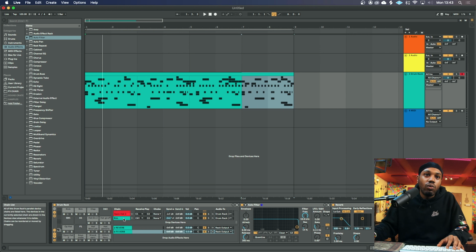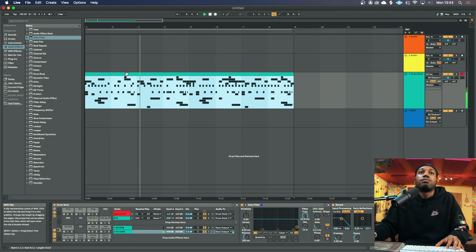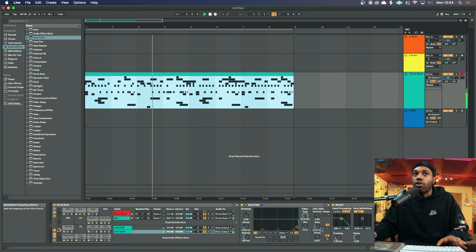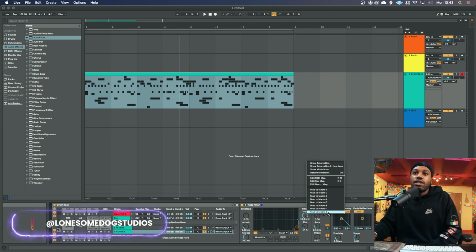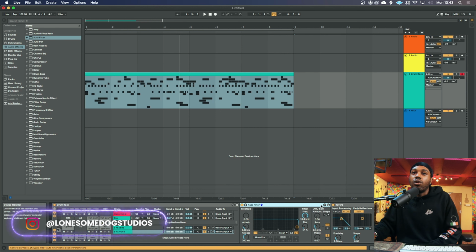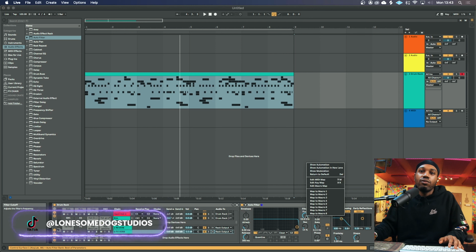Now, when I play, all of the drums are being sent to the filter and the reverb. So now what we're going to do is select the parameters that we want to control at the same time, and we're going to make a macro.